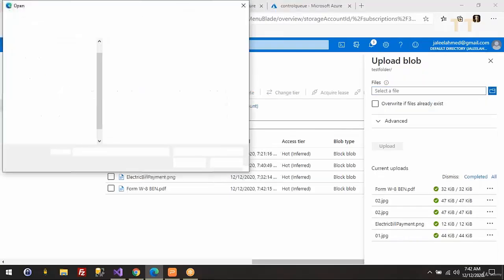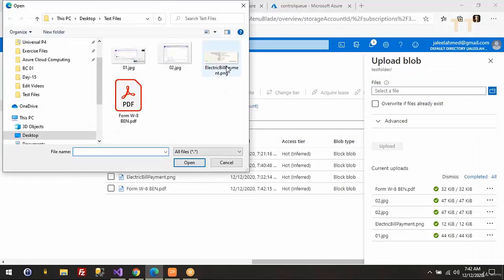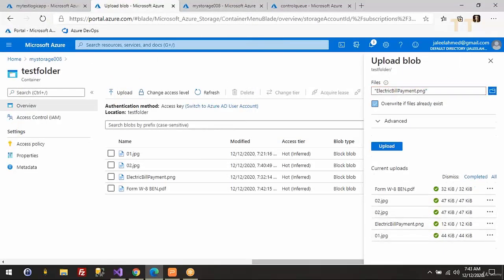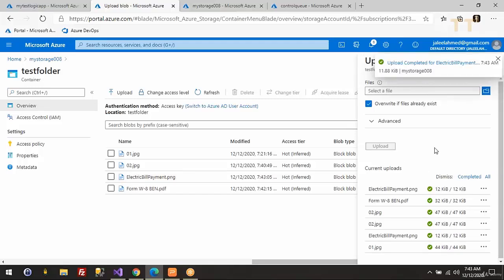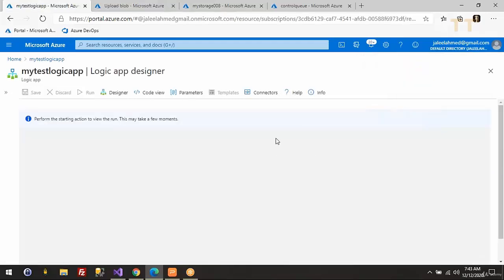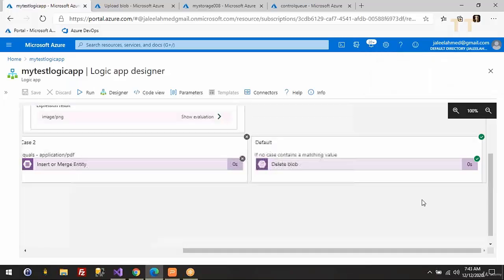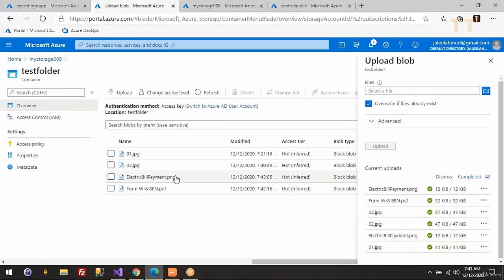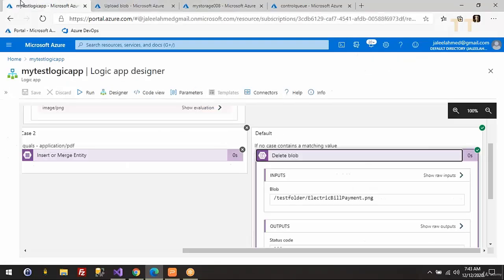Now we'll upload PNG because there is no condition on PNG, so you should just delete that. Yeah, override. It says it's already there, so this time it should execute that one, the default case. Because it is not matching any of the cases, it should go to the default case. It just deleted that. If I just refresh, I should not see this file now. That file is gone.